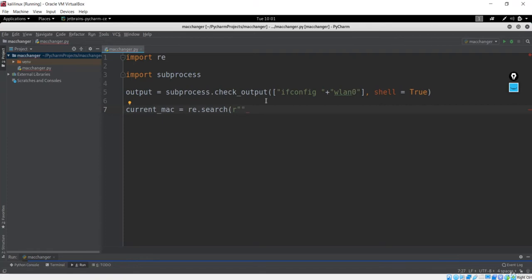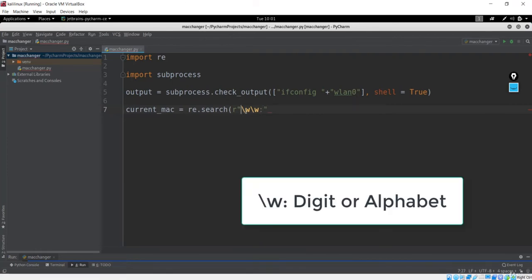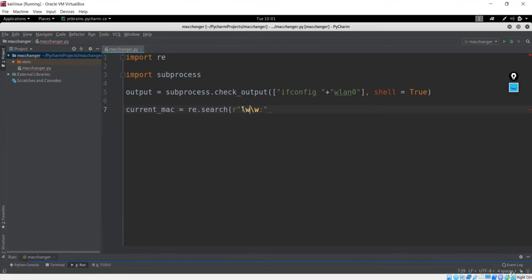After that I want any word. Okay, let me show you this pattern now. I haven't talked about this pattern before. This is saying that \w can be any character. That can be a digit, that can be a number. So a MAC address also can be a number and can be a digit.